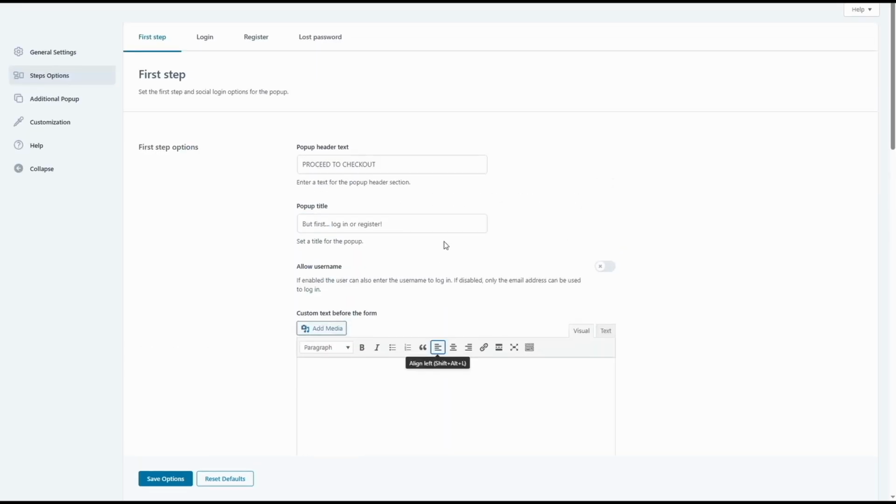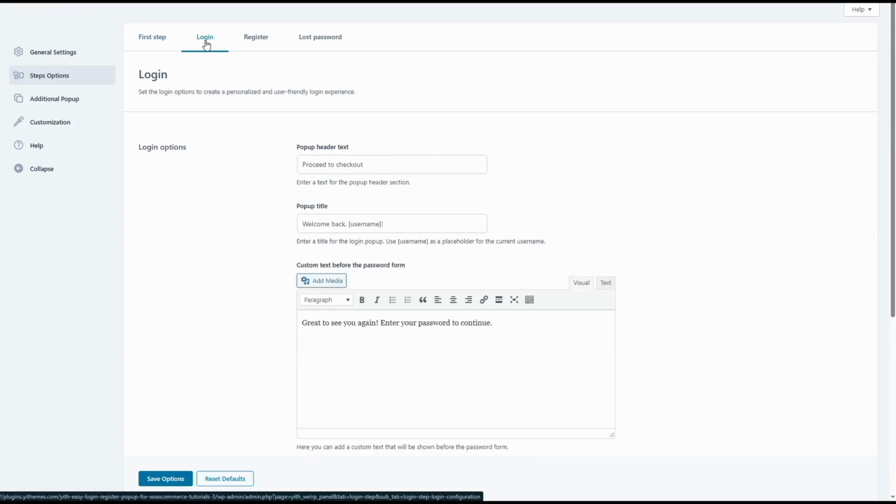Okay, so now let's move on to login. So this will be the second step if the user already has an account on your website and they enter their email address or username if you allow it in this first step. So this will be the second screen in the pop-up where they can enter the password.